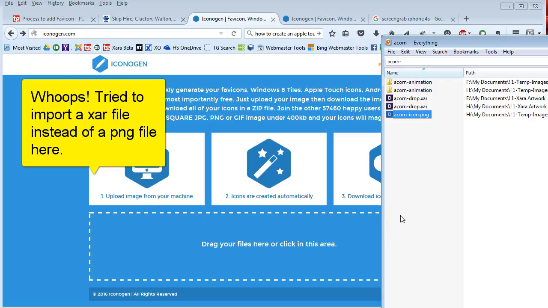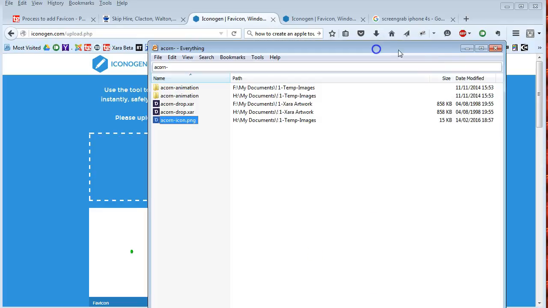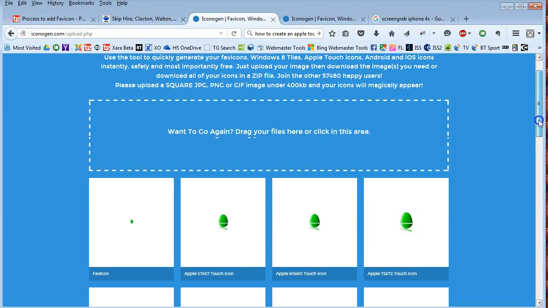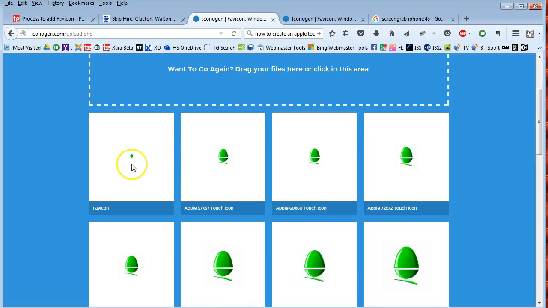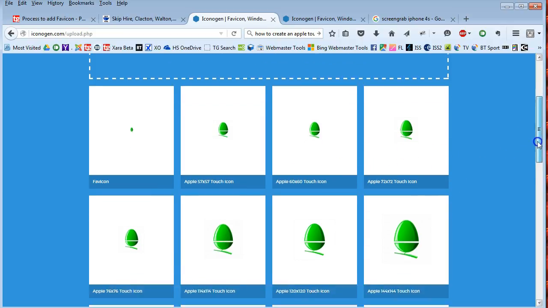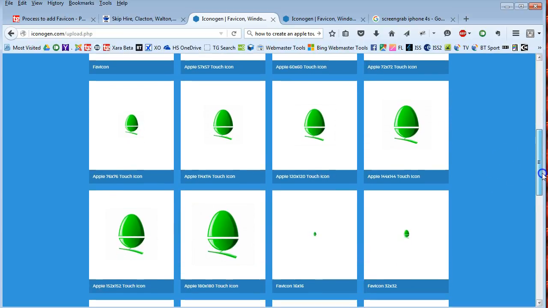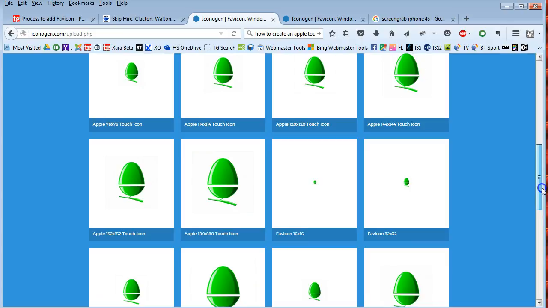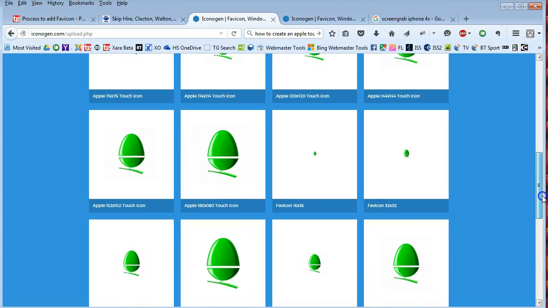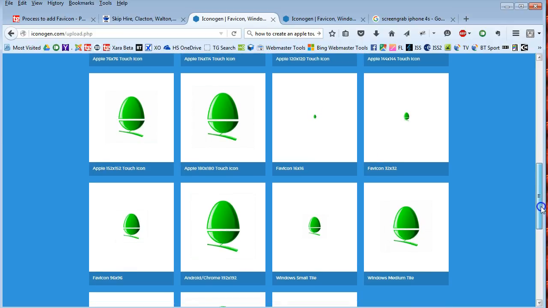Whoops, sorry, I made a mistake there. I dropped the Xara file in and not the PNG. So I'm going to drop acorn icon PNG into that file. I'll just get rid of that. And there you can see that it all has it. Gives you a fav icon, which is presumably a 16 by 16 pixel one, and these are the Apple touch icons, 57 by 57, 60 by 60, 72 by 72, and it gives you quite a few various sizes of those. I don't know why. Obviously it's just best suited to the thing that they're being displayed on, but it seems a bit overkill to me.